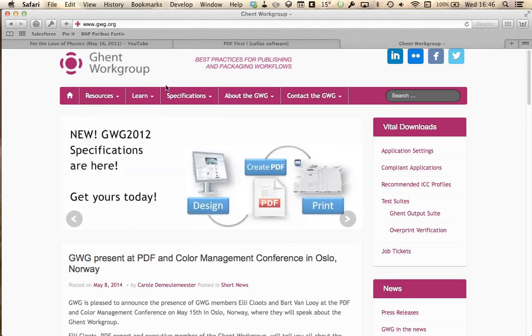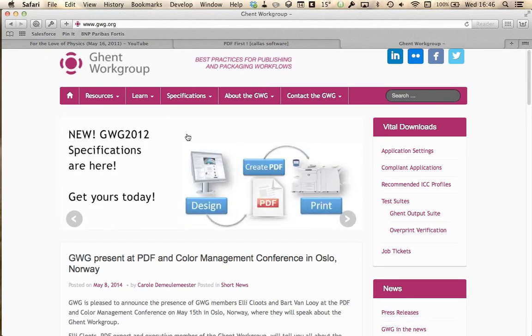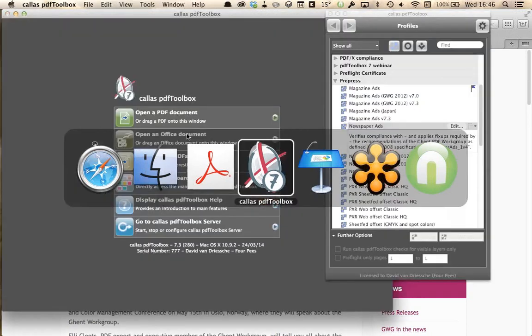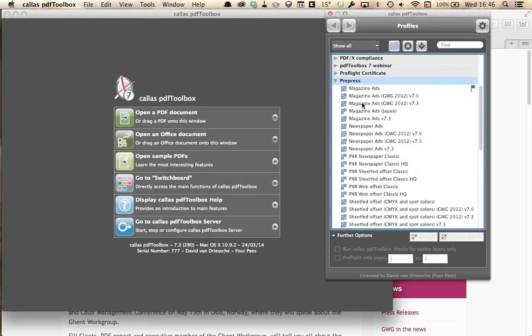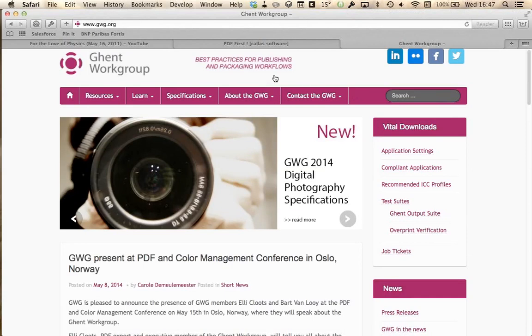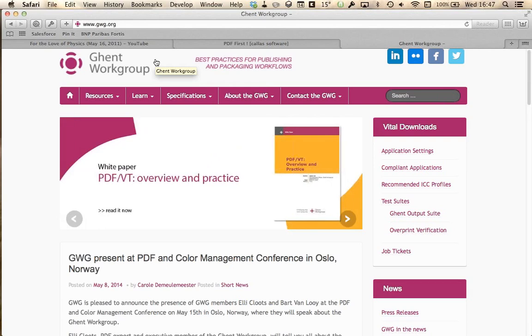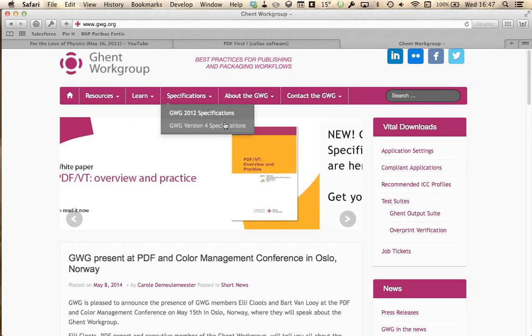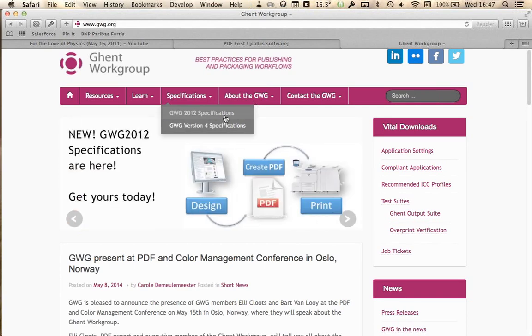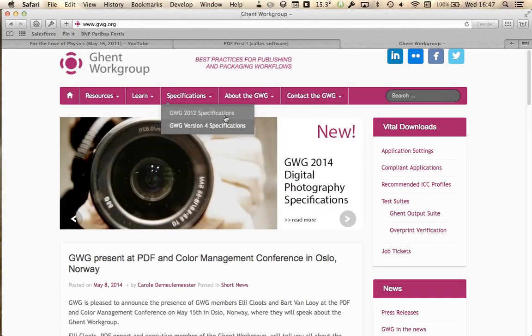For everything that has to do with the Ghent Workgroup, in pdfToolbox, those were those profiles that you find under prepress. You can find all of the information about that on the Ghent Workgroup site itself. That contains the more technical information about the pdfX1A based specifications and the pdfX4 based specifications. Unless you're very technical and working for a vendor, you might not want to read that.